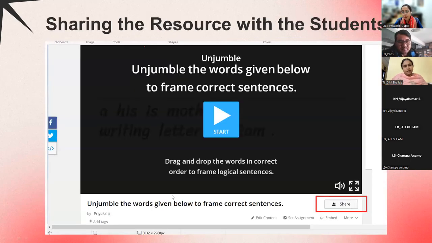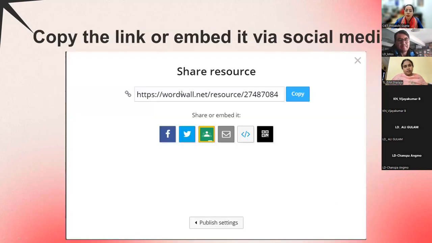Then how do we share the resource? Once you publish a resource, at the bottom, you will have a share icon. When you click on that share icon, your WordWall resource link appears like this. You can either copy it and paste it in your WhatsApp group, in a Zoom session on a chat box, Facebook, Twitter, Google Classroom, Mail, Embedded, or you can generate a QR code directly from here for your resource.